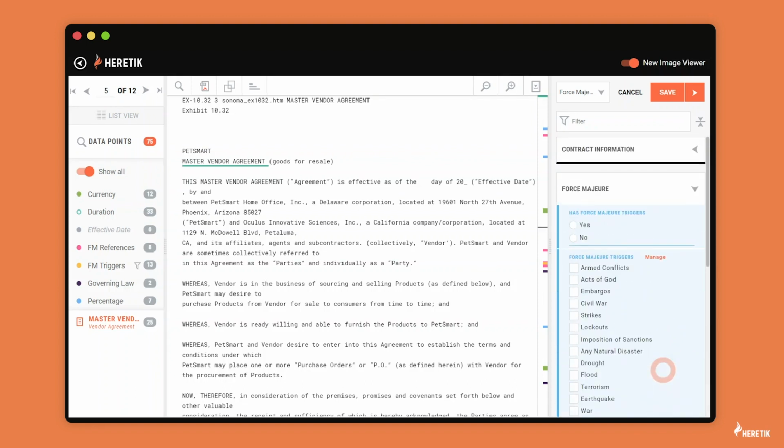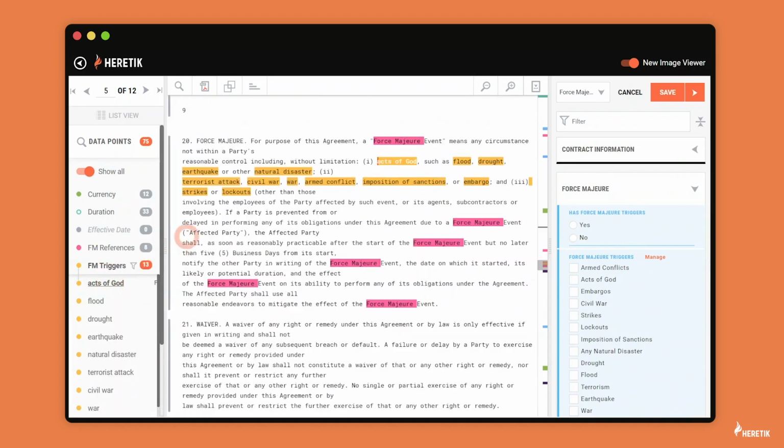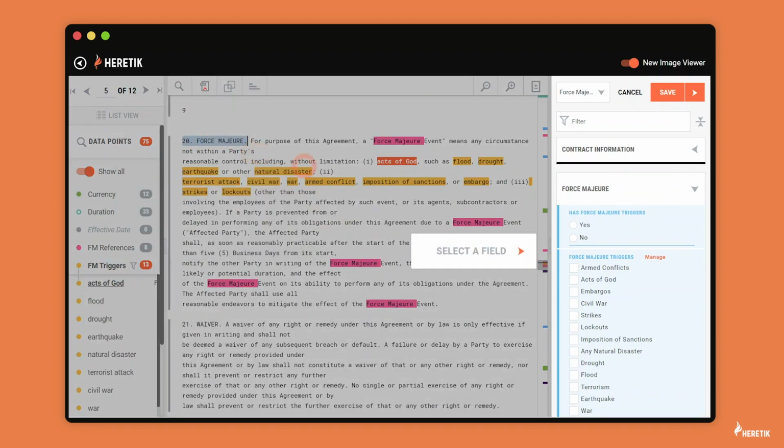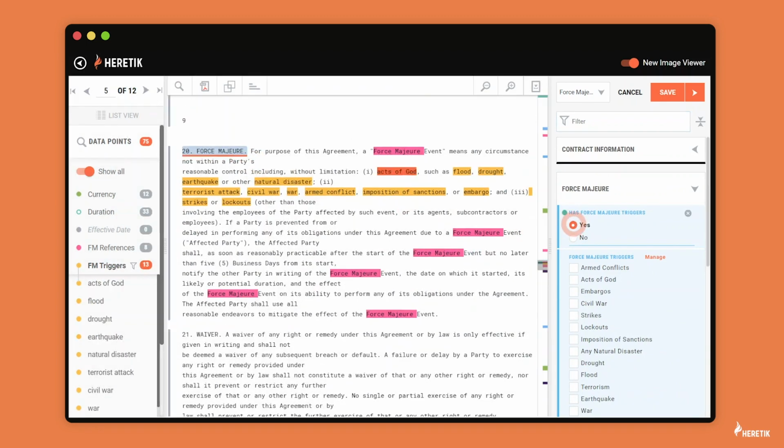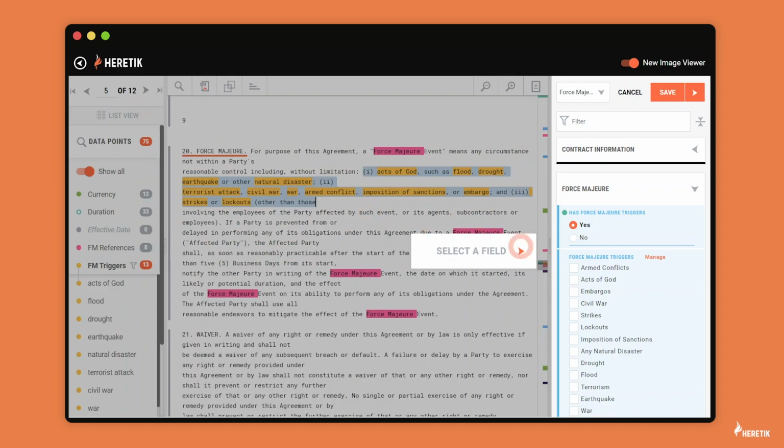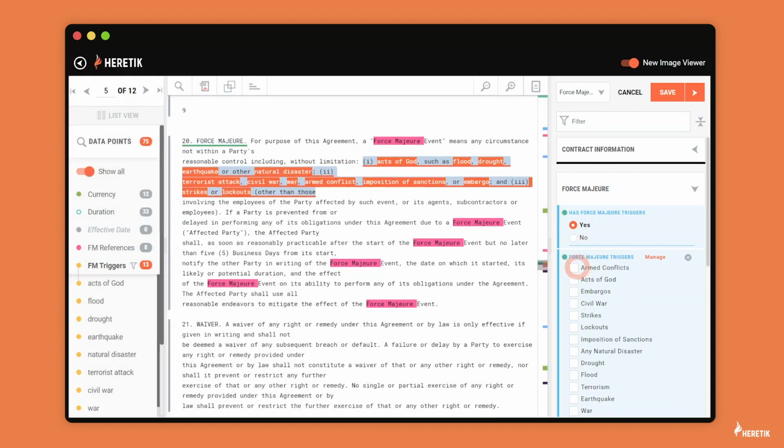So, going top down, I first want to answer whether or not this contract has force majeure triggers. In this case, it clearly does, so I'm going to select text, send to field, and select yes. Similarly, for my triggers themselves, I'm going to select text, send to field, and tick off the choices that are relevant.